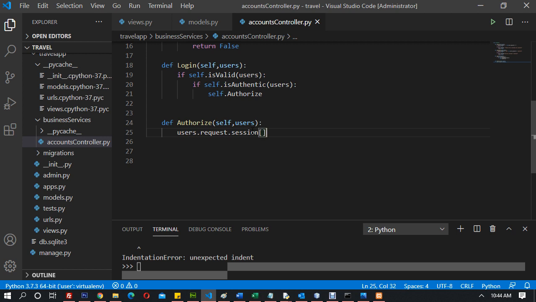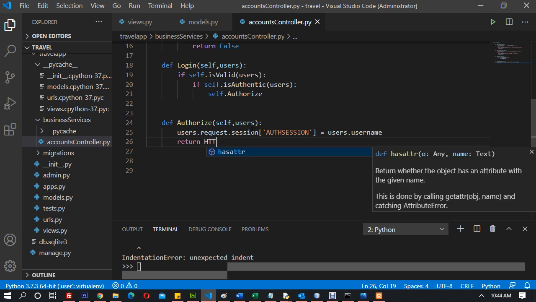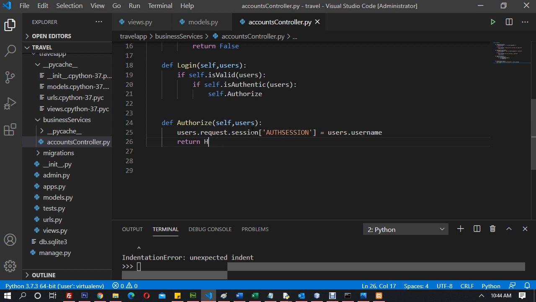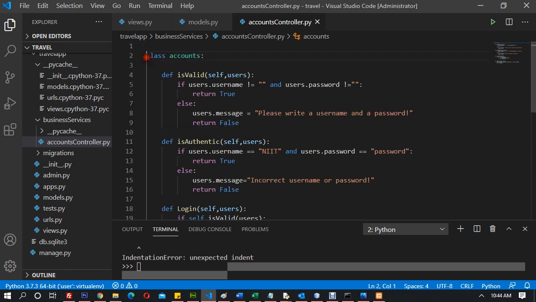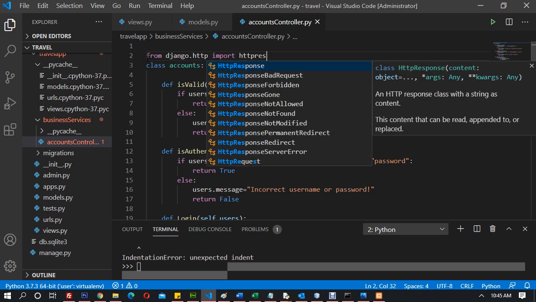And what is the name of the session? And that is auth. I want to start this auth session, and auth session is going to take in it users.username. Not only that, I want to return back, right, I want to return back an HttpResponse. So I'll have to import it. I will say from django.http import HttpResponse.